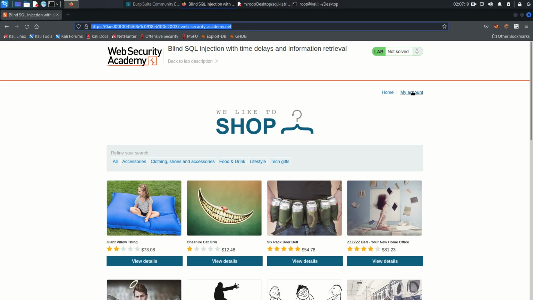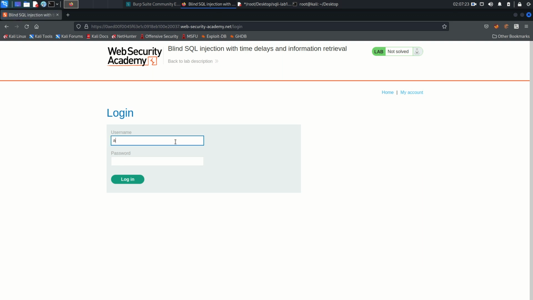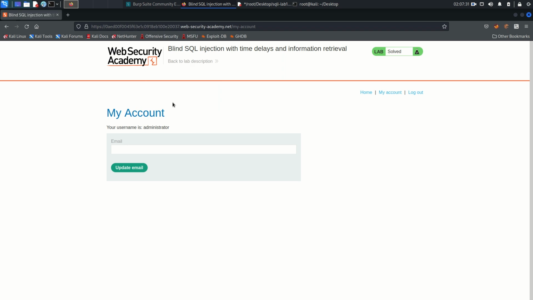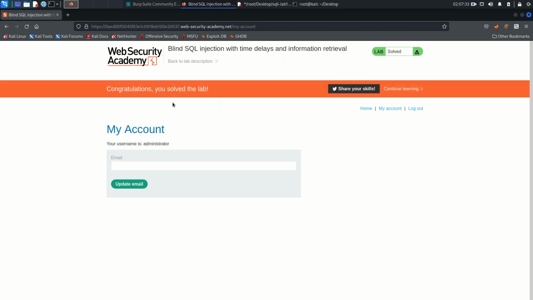Now we just need to go to my account, and let's try to log in with administrator, and this is going to be the password, and we are logged in. So that's it, we solved the lab.